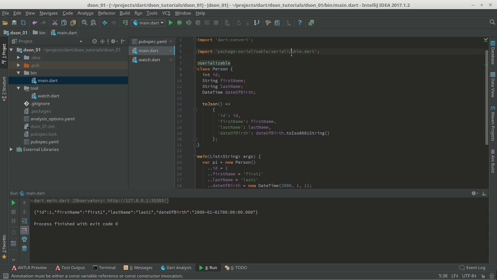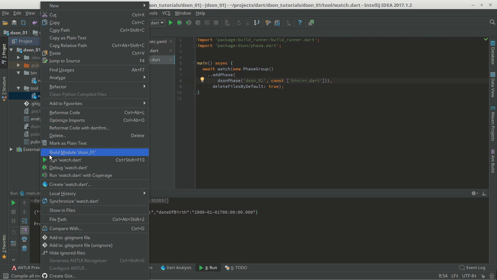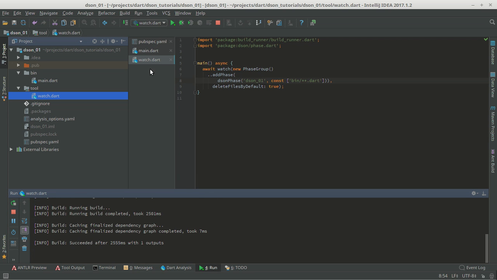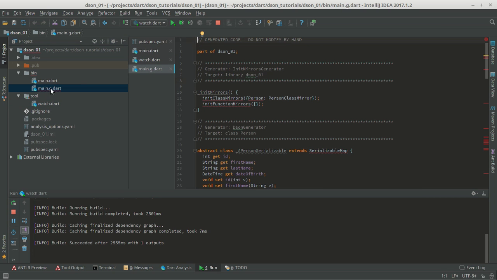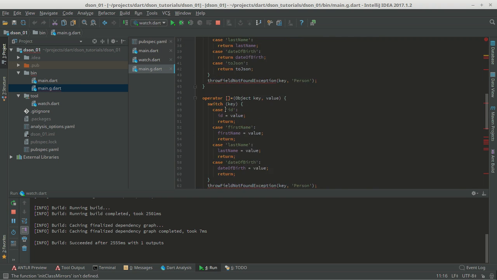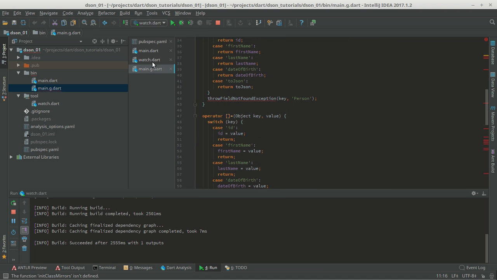And I just import the serializable library. So what this will do is when I run the watch, this file, I'm just gonna run it now. And it's running, and what it does is just generate a main.g.dart file. So what this file does is just use this library, the DSON library, and generate this code for me. And this code is basically what it uses to parse the JSON files.